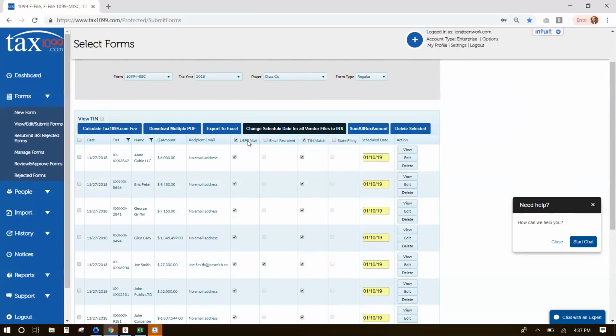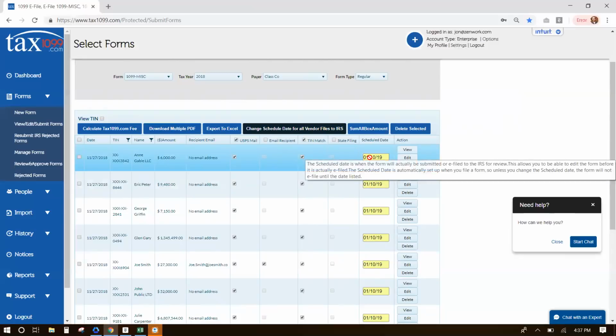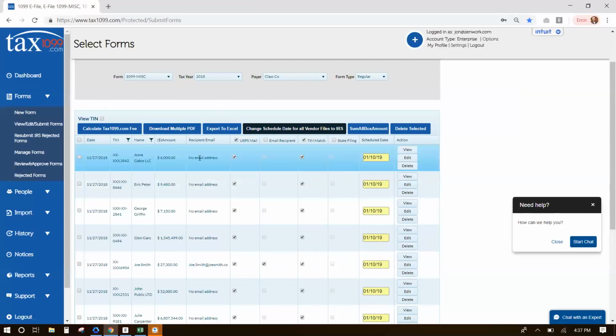saying, hey, I need to update my name. You can come back into the account and make any changes that you need to make. There's no cost to make edits as long as it's prior to that scheduled date. So if that scheduled date is a couple weeks in the future, you have plenty of time to come in and make any necessary edits to these forms.